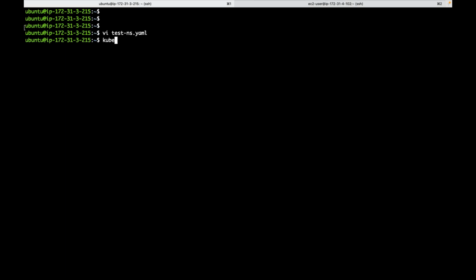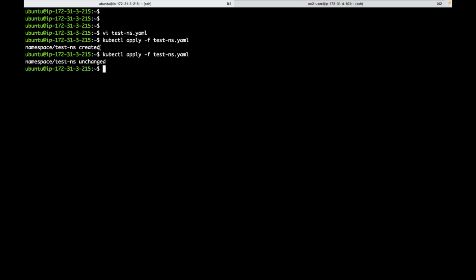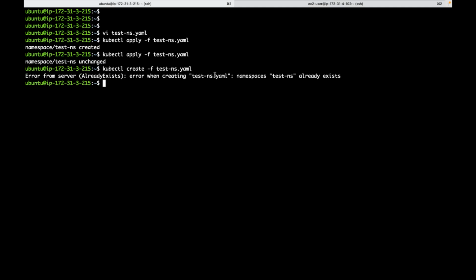So can I execute something like kubectl apply -f with that file name? I am using apply. Since this namespace is not there, did I get a message saying namespace testns is created? Again, if I execute it, is it saying unchanged? Because it is already there, there are no changes in this manifest, so unchanged. But if I use create, will it throw an error? Since it is already there, is it saying this namespace already exists?